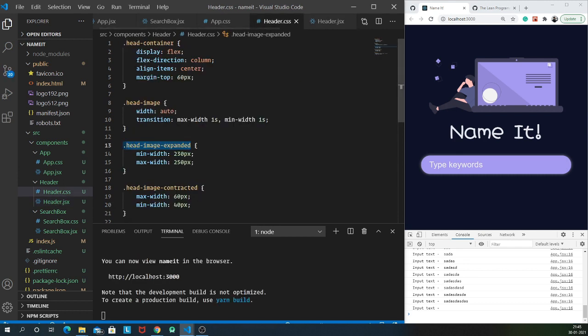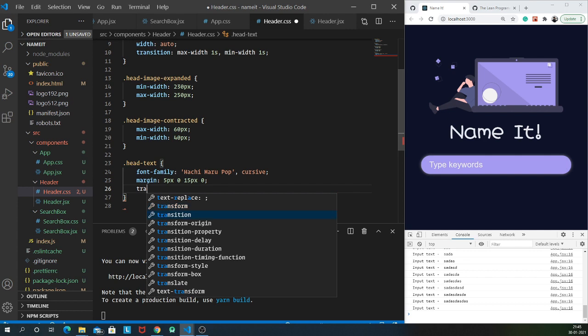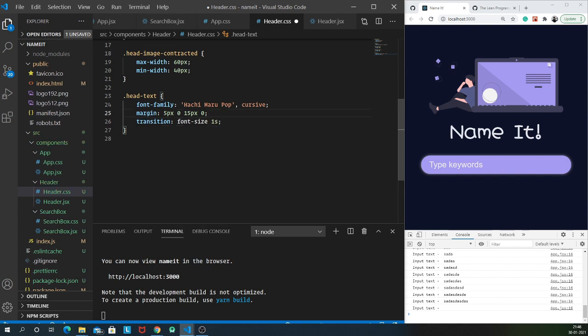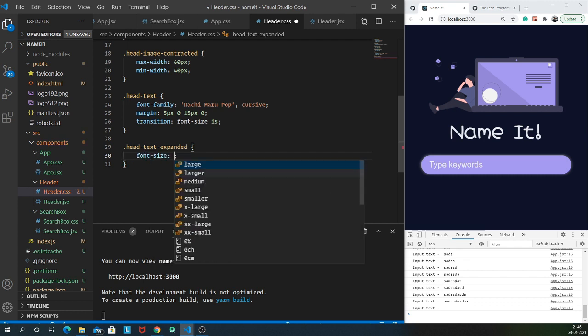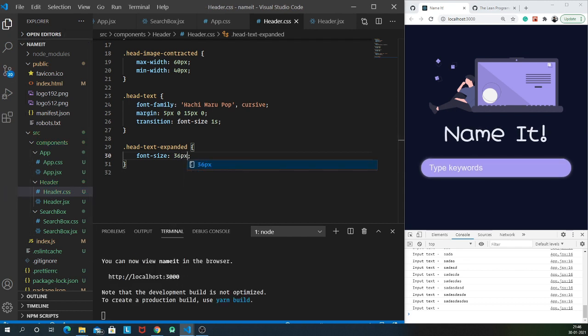And now let's see. Let us put some transition to our header element as well. So I'm going to put the transition as font size, and let's keep it 1 second just to keep things consistent. And dot head text expanded. Let us keep it to be, how about 36 pixels. That seems pretty cool. 36 pixels. Let us see how that looks. Yeah, that increased it a little bit.